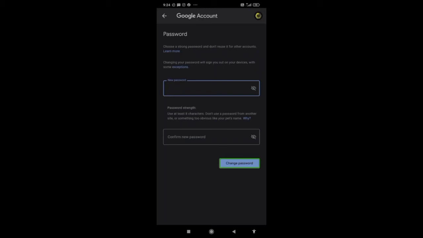Remember, once you change your password, your Google account will sign out from other devices where you have already logged in. To choose a password, you have to remember the following things. Password should contain at least 8 characters with 1 capital letter, 1 small letter, 1 number and 1 special character. The special characters are @, number sign, dollar sign, Indian rupee sign, slash, dot or any punctuation.